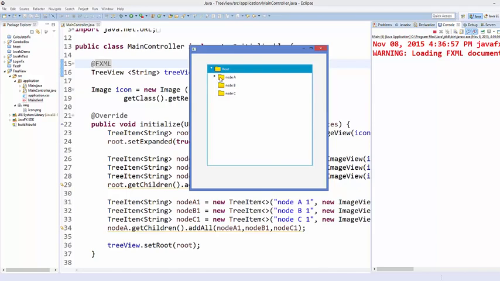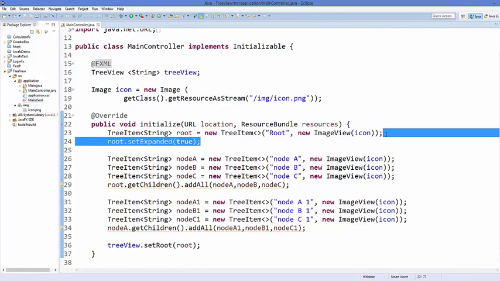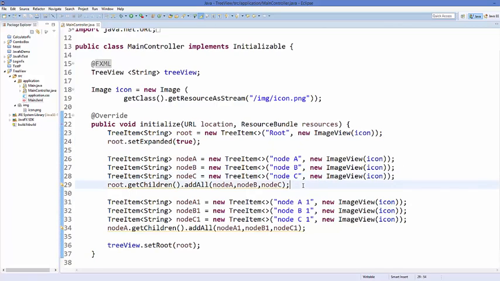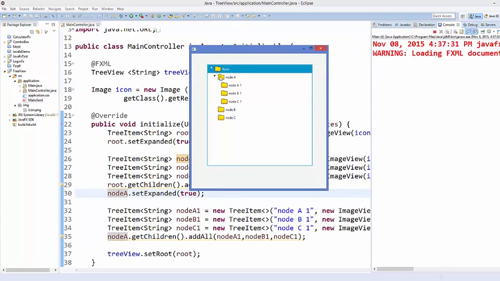But right now node A also has some child nodes, so we want to expand these also. So how can we do it? We can do it in the same way. Just copy this code and paste it here, and now we want to expand node A. So just call nodeA.setExpanded(true), and then run your code once again, and now your whole tree is expanded.